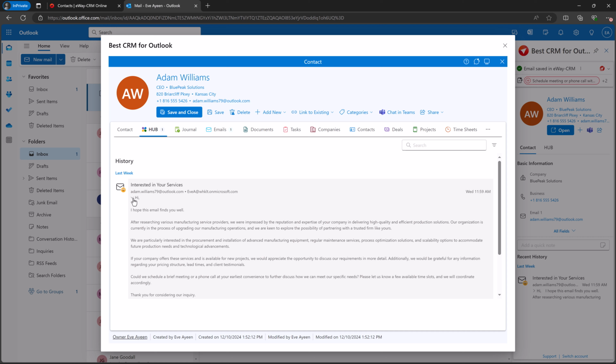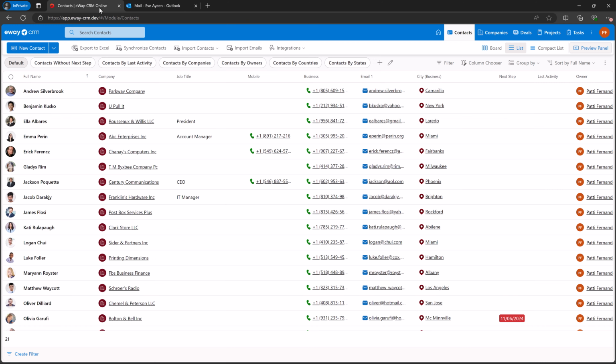Before I leave you for today, I want to show you one more thing. It's converting multiple emails and contacts at once. Let me go to eWay-CRM Online and open the module Contacts. I'll click Import Contacts and import contacts from emails.